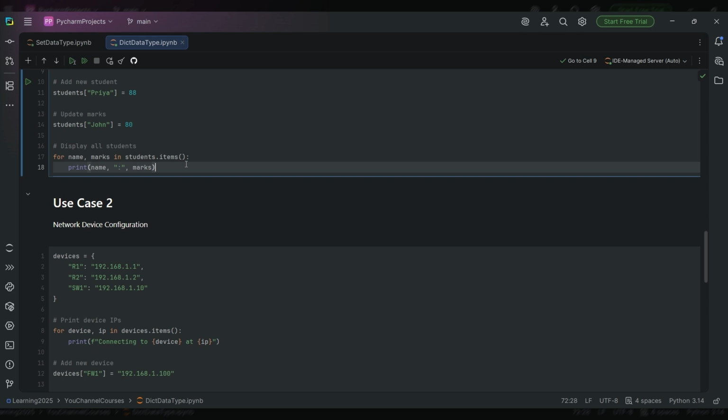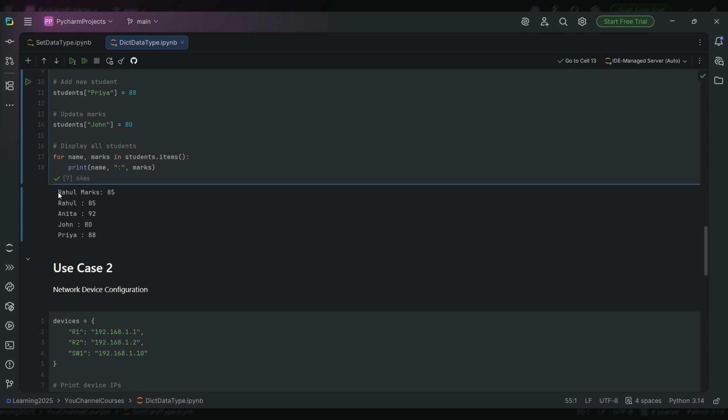How to display it? For display, we can use a loop like for name, marks in student.items(). While running it, we see that we are able to print each student's name and marks. Rahul's marks are 85, Anita's are 92, John's are 80, and Priya's are 88. I will show you the available methods in the dictionary at the end of this video.